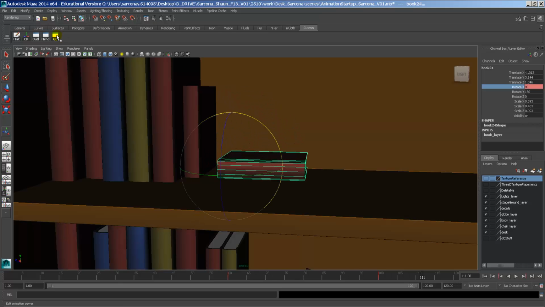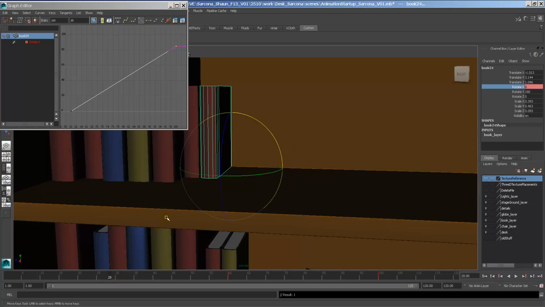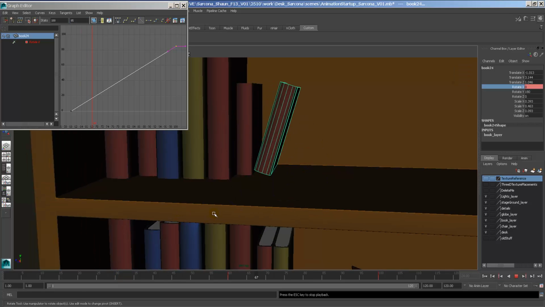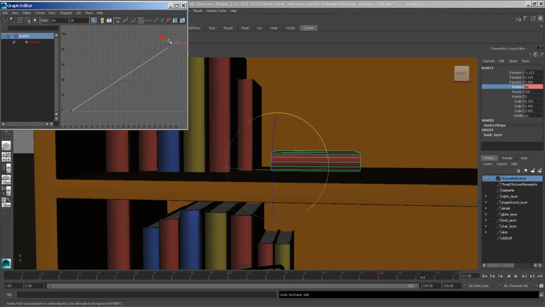Alright, I'm not really liking the spacing on this. I'm going to grab this far right key, and instead of it being at 90 here, I'm just going to set this to 85. Oops, sorry, not 90. Instead of this being at 100, I'm going to set this to 85.